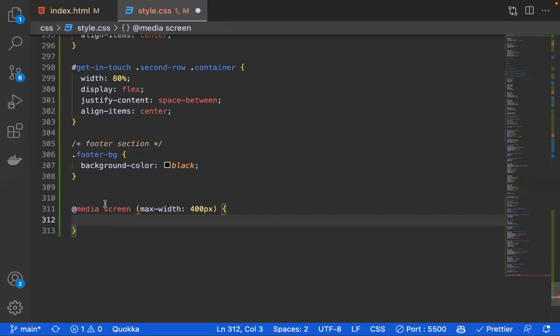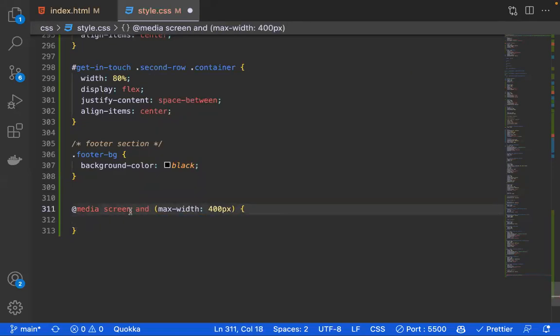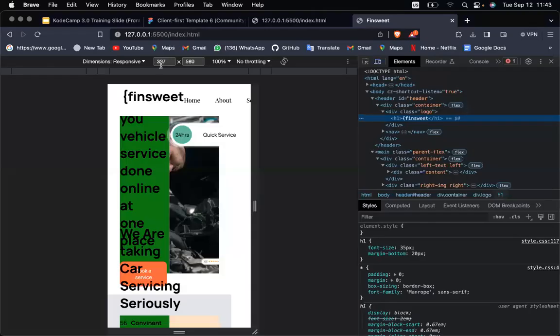All right, so I have media query. So I will now state that anything I have inside this place is going to apply when my screen has a maximum width of 400 pixels. So whatever styling I have inside this is going to be what's affecting that particular web page. Currently, my screen has a width of 327.